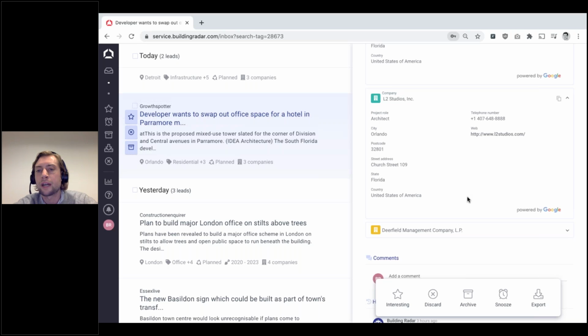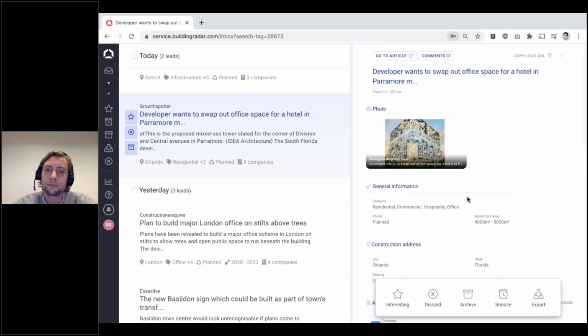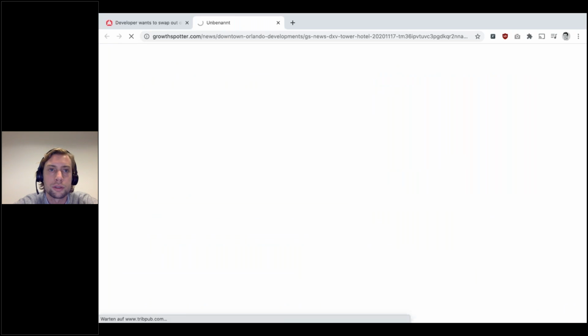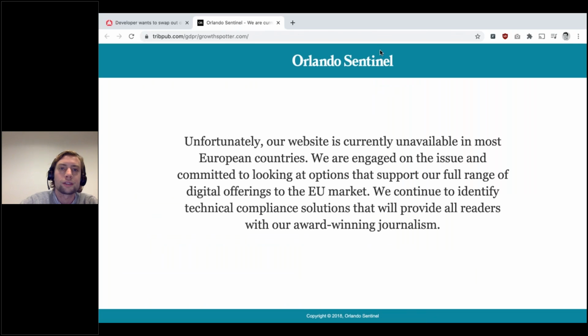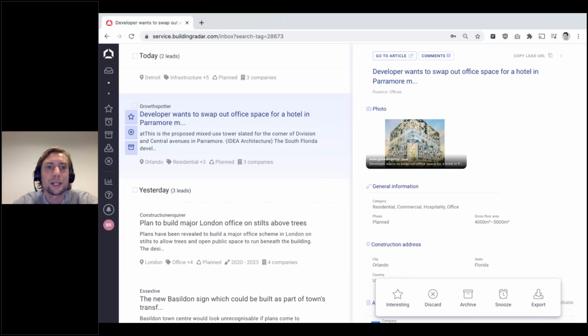Information, of course, varies from project to project, but in most cases, you might want to go and check out the original source of the article too. Depending on how this has been formatted, you either find this button here at the top, go to article, which will forward you to the original source. Oh, of course, since I'm accessing from the EU, I'm blocked for US sources. I apologize.